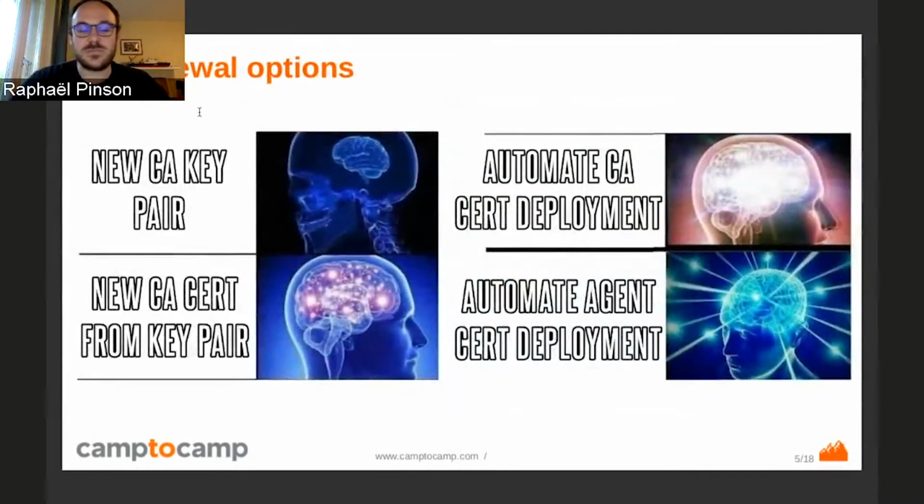There are different options to renew the CA. Well, first you could try getting a new CA key pair. Sometimes that's necessary. It happened to us recently, where our CA was so old that the key pair was not strong enough, and so OpenSSL was complaining. But most of the time, you don't need to do this. You can actually create a new CA certificate from the existing key pair and just renew the CA this way. And then you could automate the CA certificate deployment and even make it so that the agent certificate deployment will be automated as well, so that your agents can get their certificate signed again when necessary.